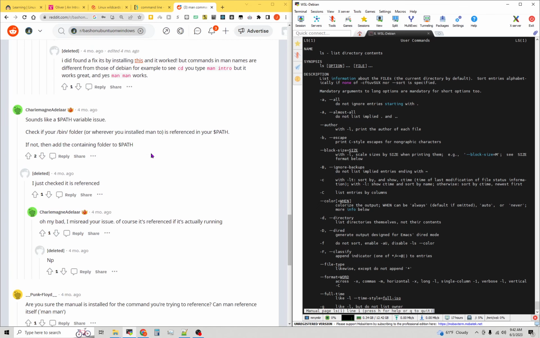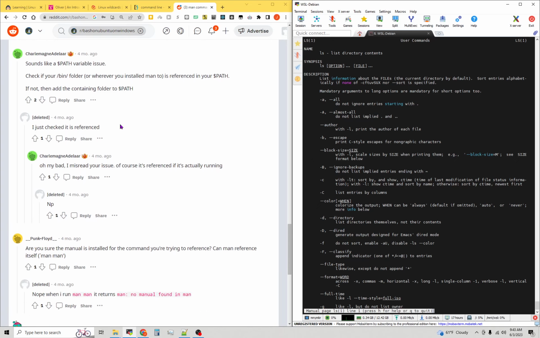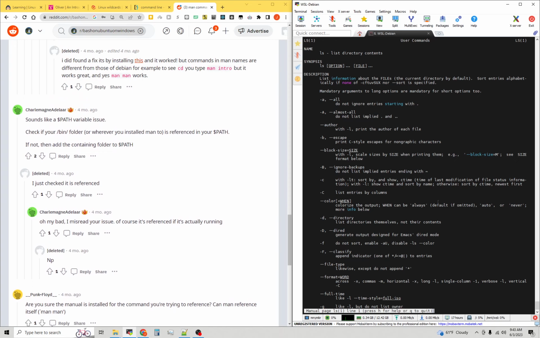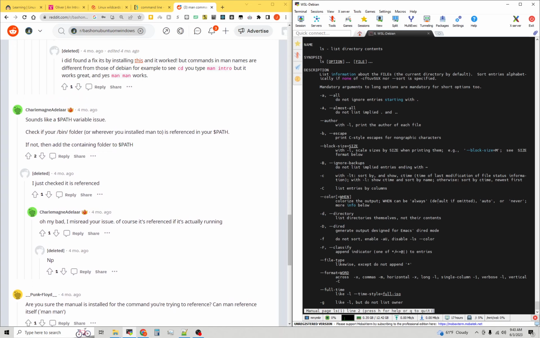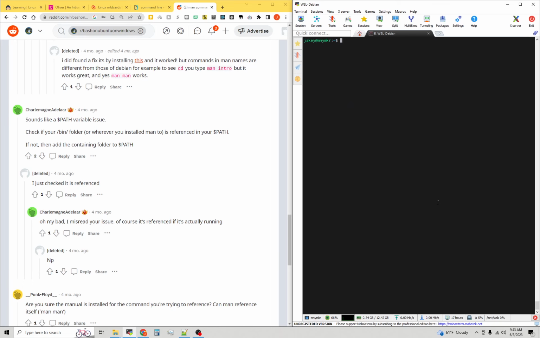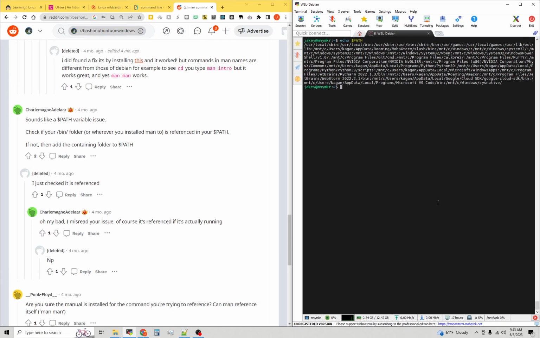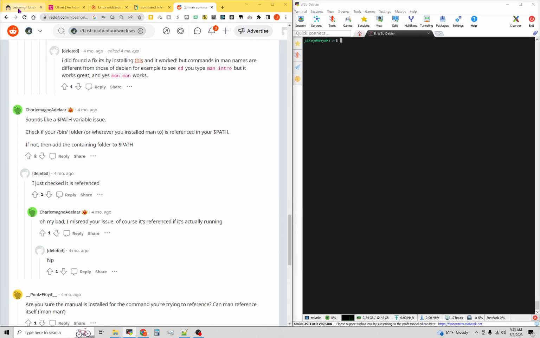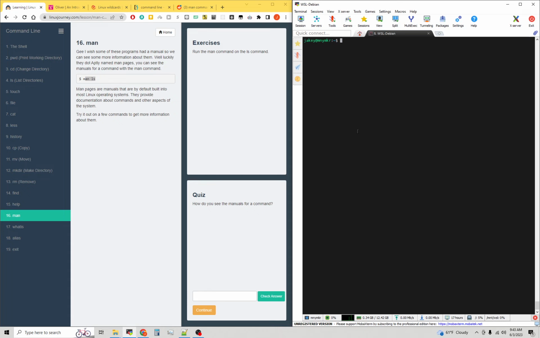And Reddit to the rescue. All right. Sounds like a path variable issue. Check if your bin folder or wherever you installed man is referenced in your path. It's probably not. So Q to quit. Let's do echo path. You know what? I'm not gonna try to figure this out now, but at least we know, right?